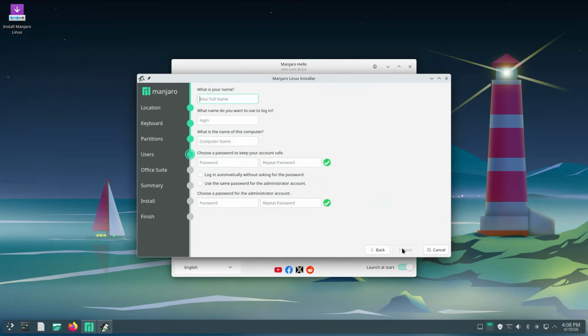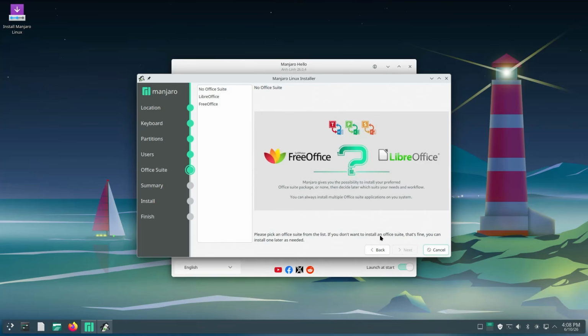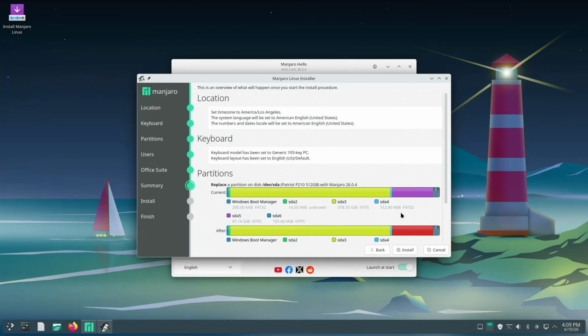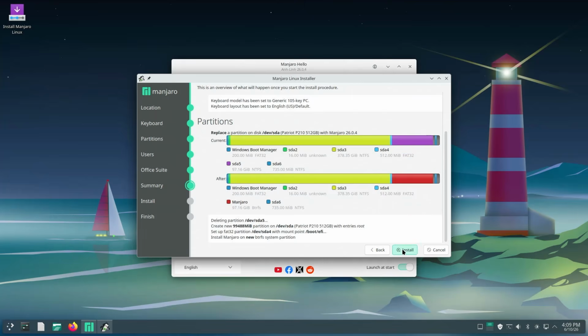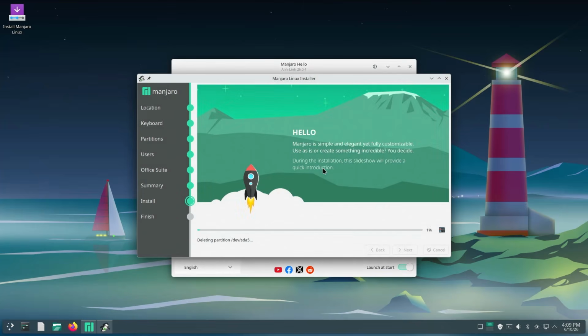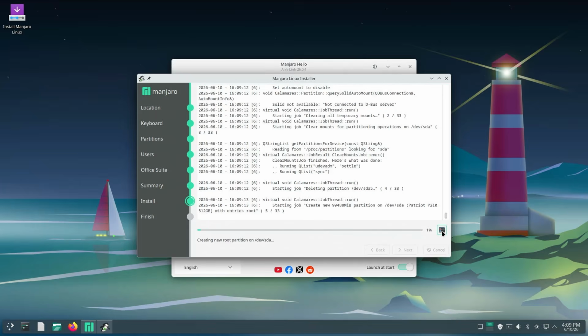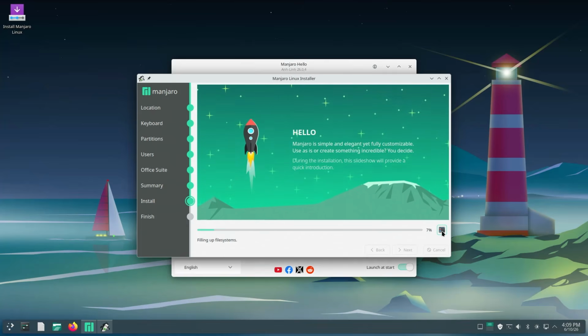And then next. And here fill in your name, username, computer name, and password. I'm going to use the same password for the administrator account. Next. And the Office suite, I'm going to be using LibreOffice. Next. And this screen is an overview of what will happen once you start the install procedure. And then install now. And it's installing Manjaro, and you can go to the bottom right, select the icon, and you can see the status, and you can select it again to get out of it. And so this will take a little bit of time to install.